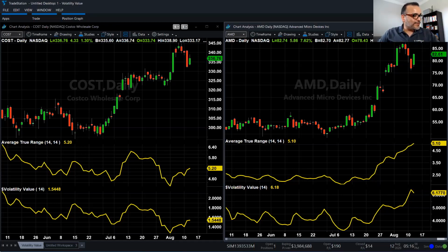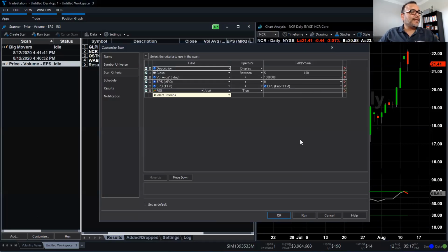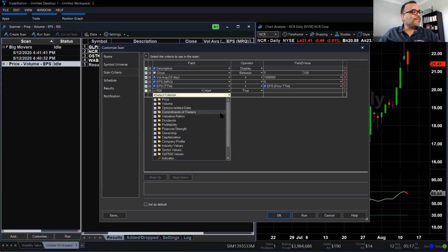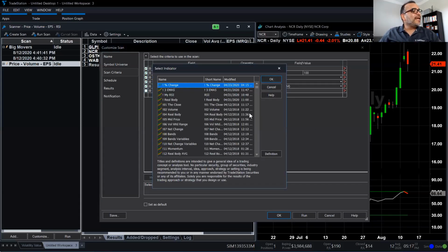Let me come back here to my scanner. I'm going to modify the one that I just created. I'm going to go here to customize. And in this particular case, I'm going to uncheck the RSI. When you uncheck any of the items here, it's going to skip it. That way, rather than removing the filter altogether, you can just disable it momentarily. But I can select that custom indicator that I have here in my TradeStation and say, use the volatility value.